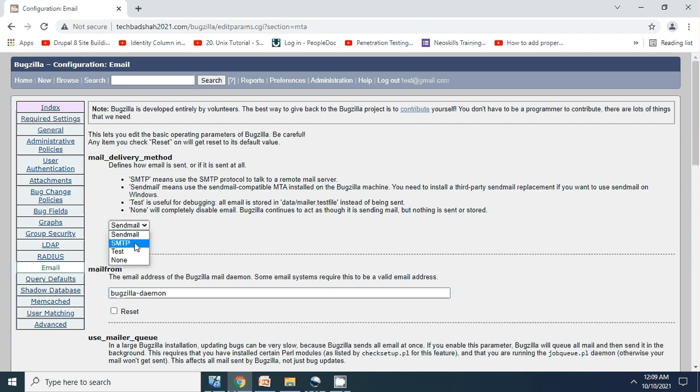So we have two options in Bugzilla for the integration of email notifications. One is sendmail. Sendmail is small software you have to download and install on your server. You need to configure it and then specify those details in your local config, and then Bugzilla will be able to send email alerts.